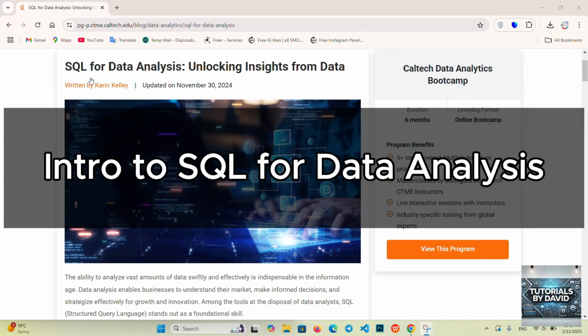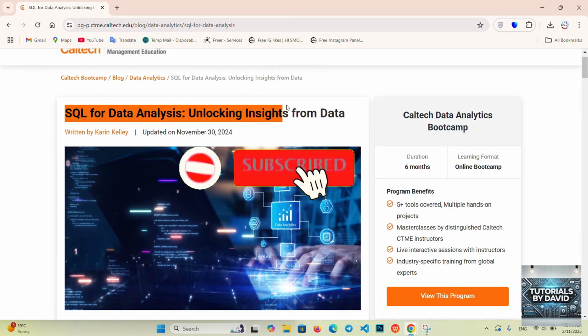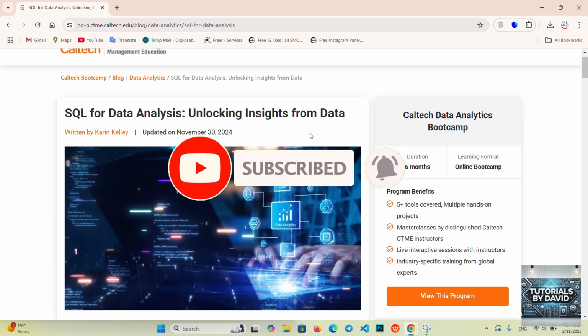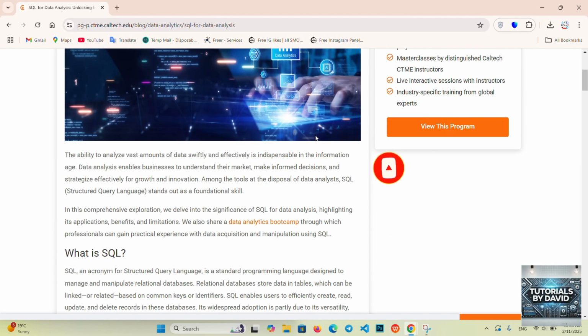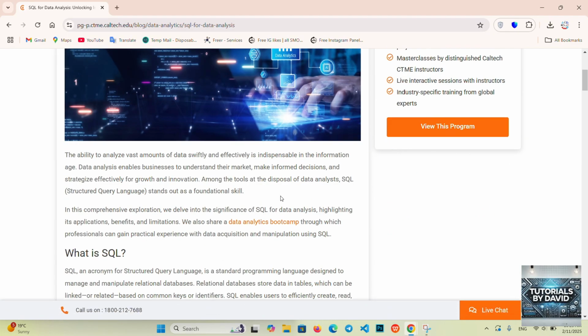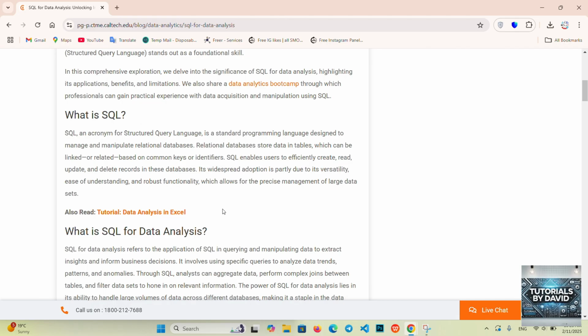Today we're diving into an intro to SQL for data analysis, helping you understand how to use SQL to analyze and manipulate data. Whether you're working with databases for the first time or just brushing up on your skills, this guide is for you.